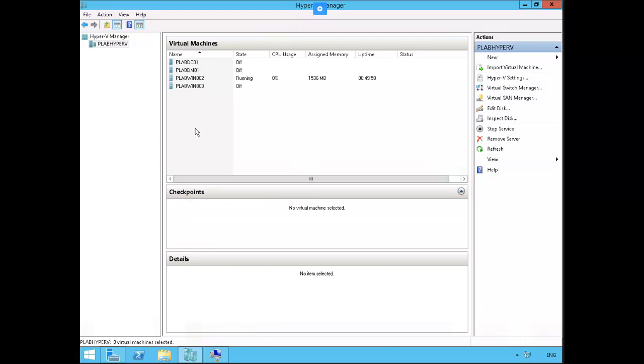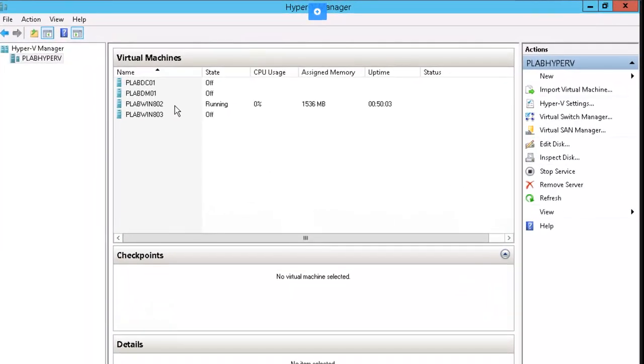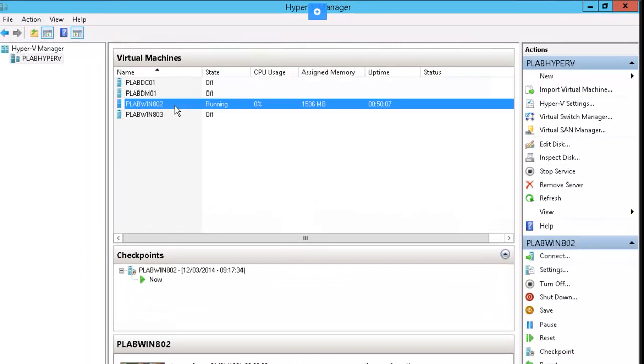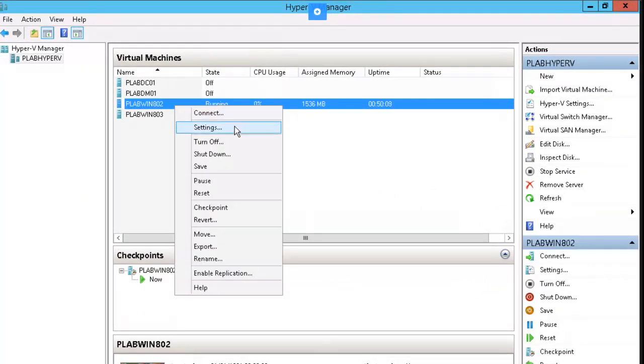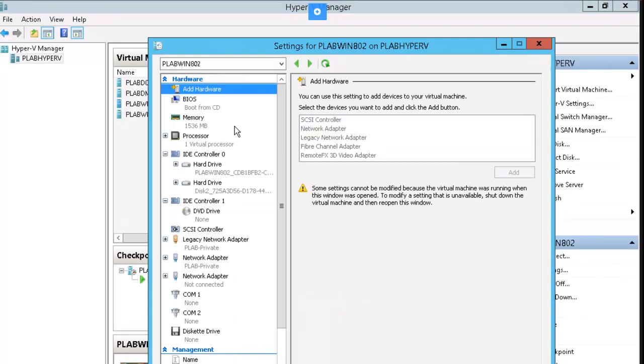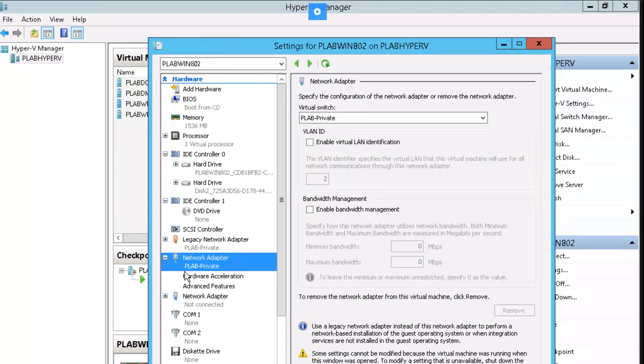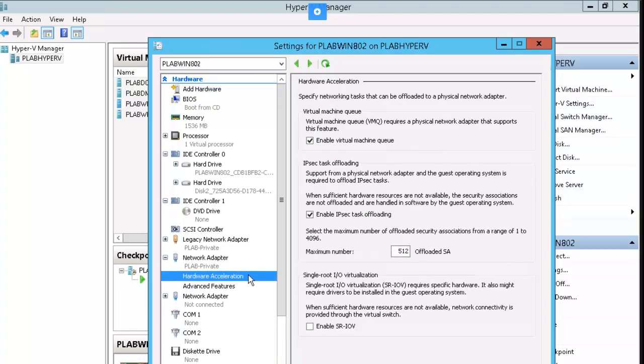In our next exercise, we're going to optimize network performance. Let's go to our Win 802 virtual machine. We're going to right mouse click, select on settings. Let's expand network adapter, select hardware acceleration, and let's enable SR-IOV, which allows the virtual OS to communicate directly with the NIC. Let's click OK.